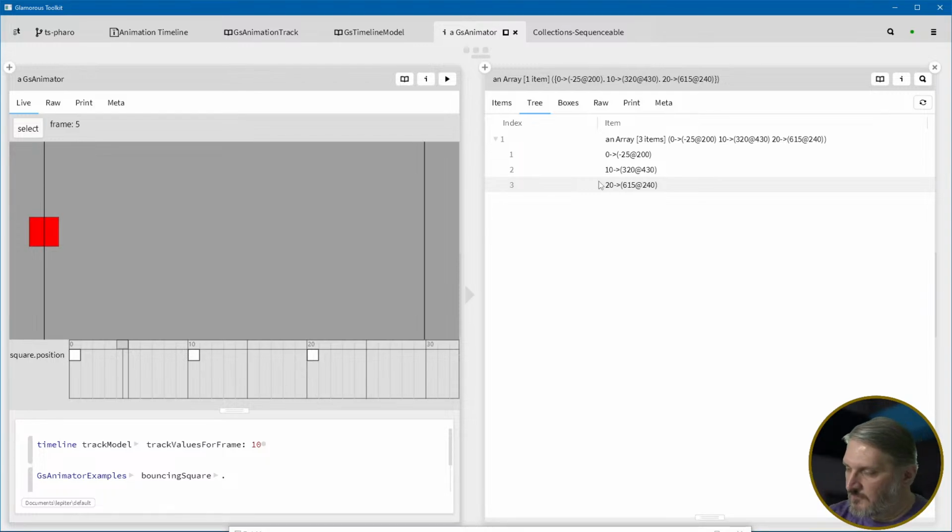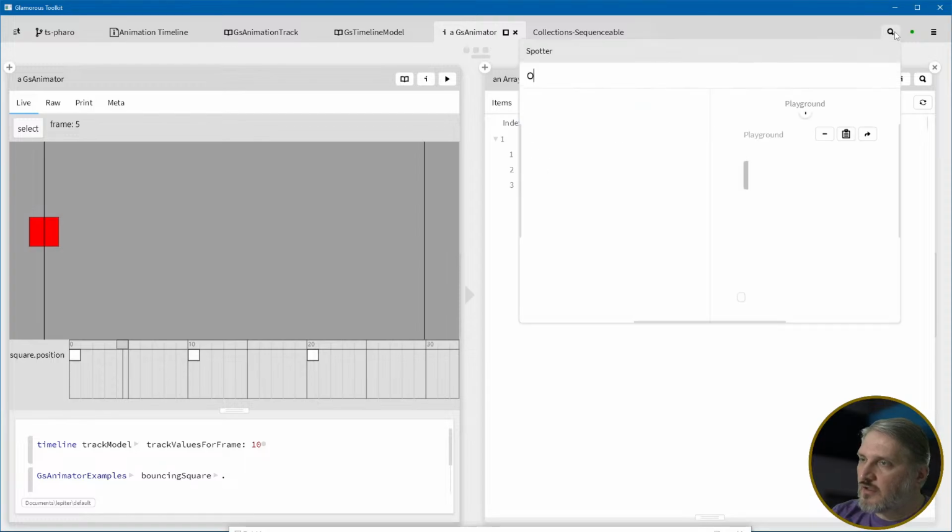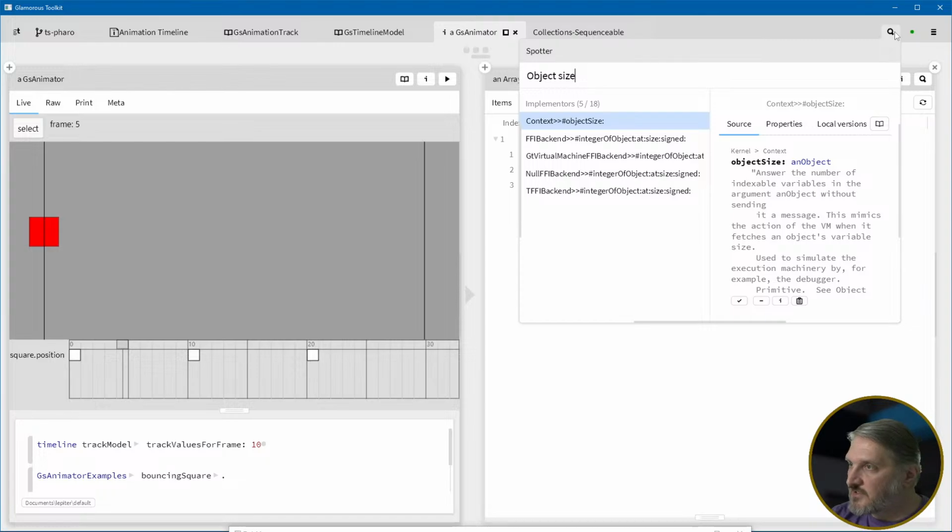I need to think about an efficient way to store this, because if I only have like 1,000 frames, no big deal to have an array with each item. If I have 1,000,000 frames and it's 8 bytes for, I don't know how big a Smalltalk object is. Can I ask an object how big it is? Object size in memory? Object size, yeah.